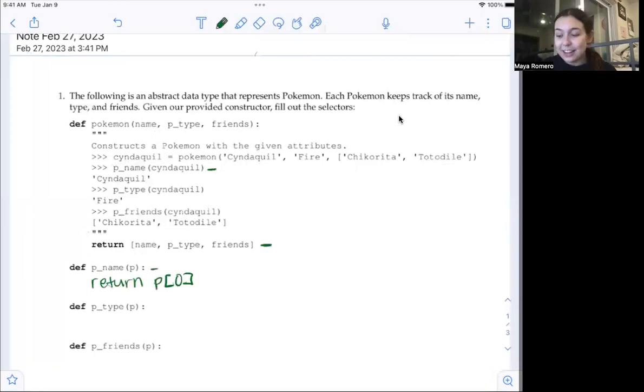Okay, let's go ahead and let's do the next part, the p type. So this is pretty similar to the last one. We know, okay, when we look up here, when we called p type on Cyndaquil, it just gave us the second item of their list. It gave us their p type. So all we want to do when we call p type is return this first item of the list, or the first spot on our list. So all we want to do is return p of 1 this time, because we know the name was the 0th item, and the type was the first item.